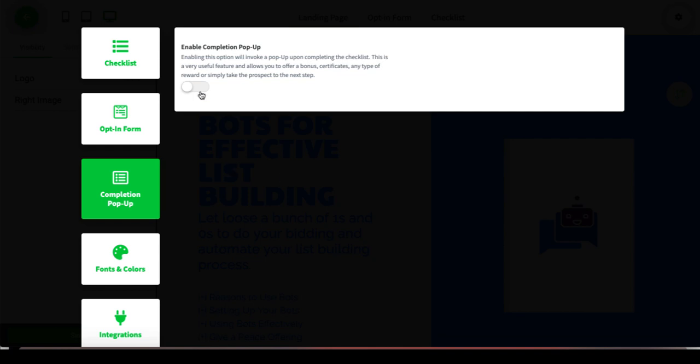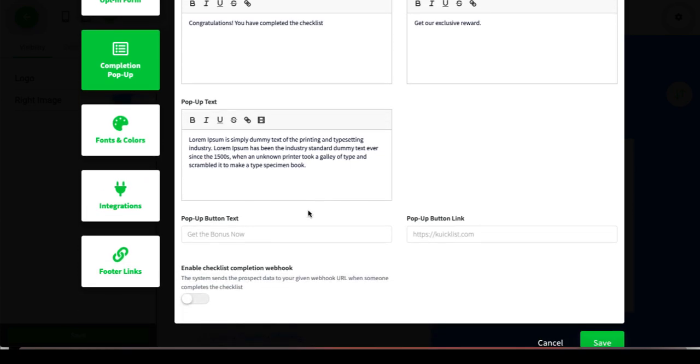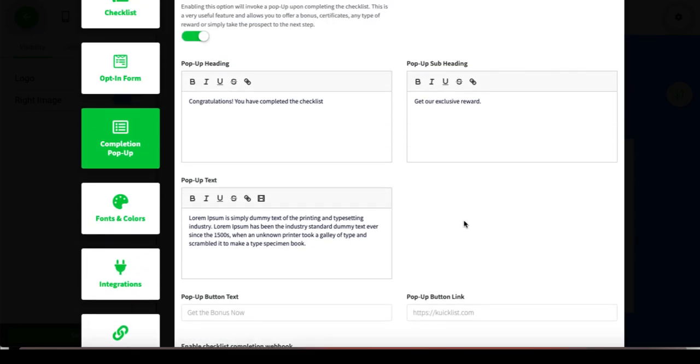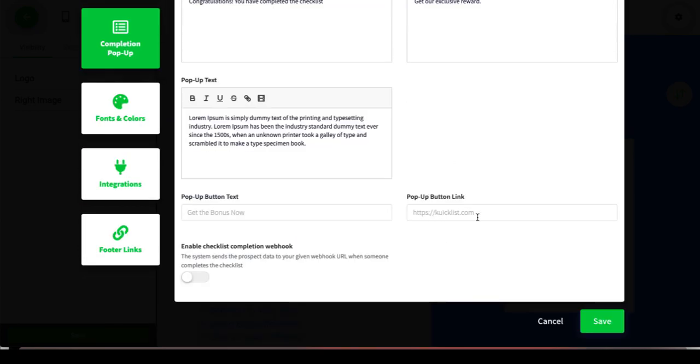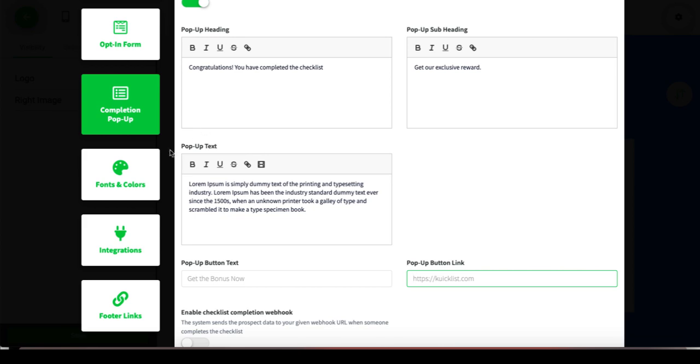So if I enable that completion pop-up, you can go ahead and add all of the details of that completion pop-up here. And if you add a pop-up button link, you could actually link off to a different site. So you could actually link them to a totally different web page. Very, very good idea there.